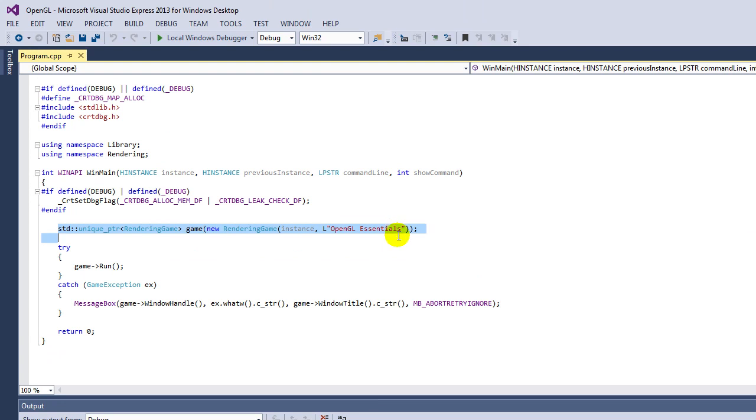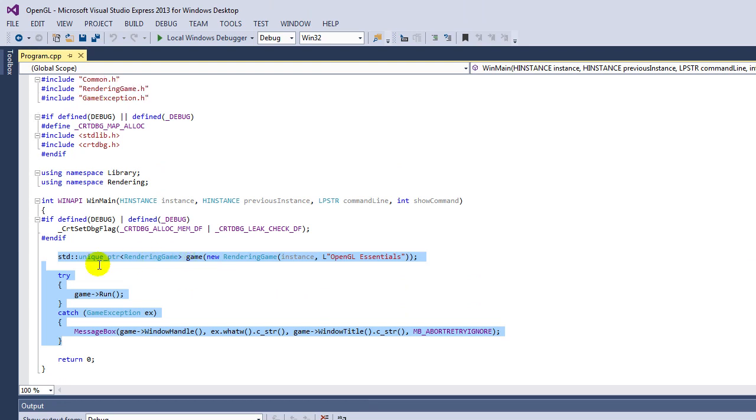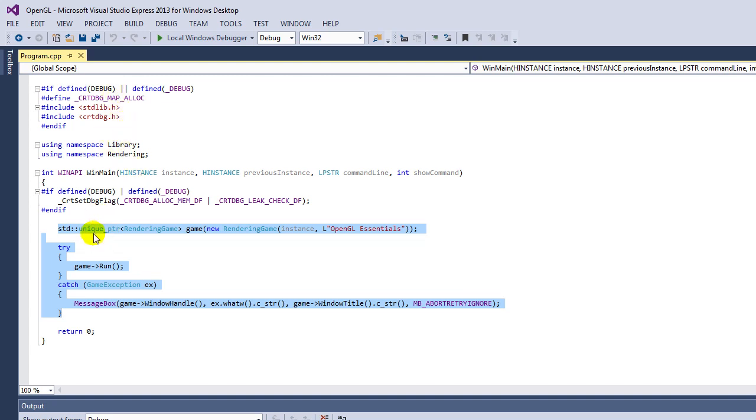Gone is all of the code that we had applied directly from GL3W and GLFW. Instead, we have an std unique pointer game variable that's encapsulating an instance of our rendering game class. If you're unfamiliar with the std unique pointer, this is coming from the memory include. It's a smart pointer that has exactly one instance of the game instance at any given time. So whenever this variable goes out of scope, its destructor is called, and the corresponding rendering game class's destructor is called.